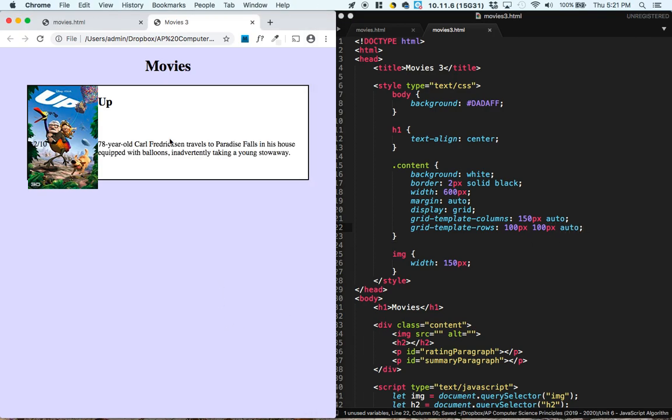So saving it, refreshing it. Whoa, that does not look how we want it to look. The rating is like over here on top of the image. This is not good. All right.